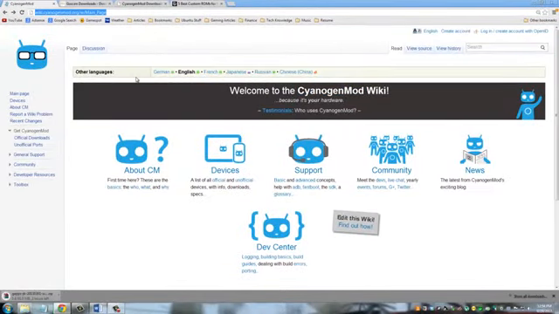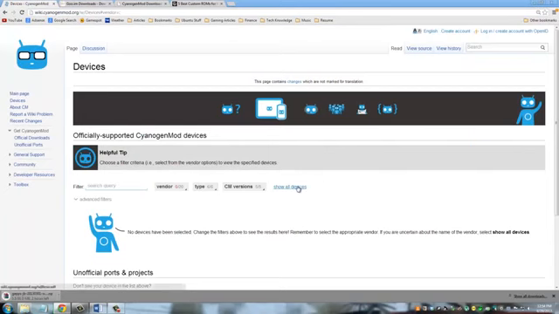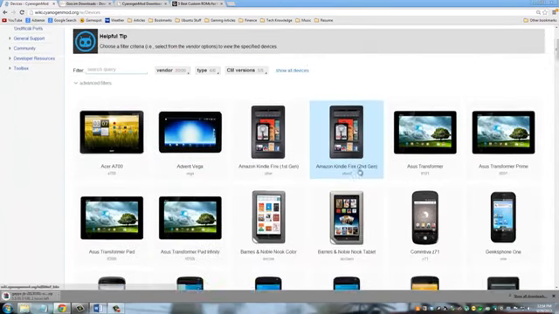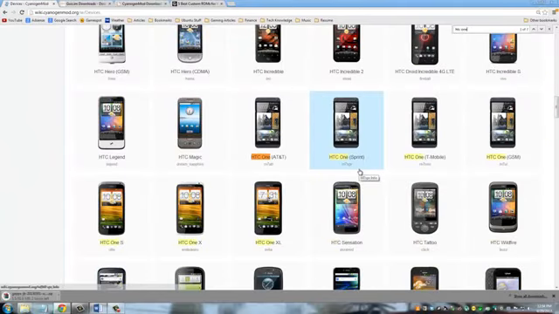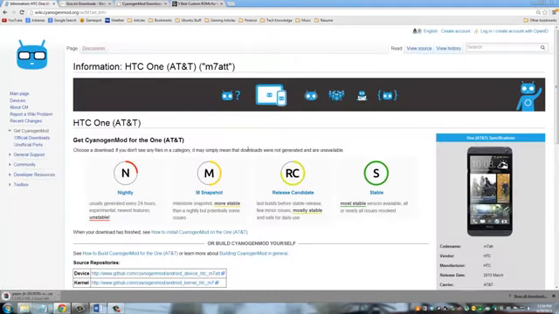It's called wiki.cyanogenmod.org, and then you're gonna see this main page. Click devices, click show all devices, and then in the list look for HTC One, or you can do Control F on your keyboard and type in HTC One. I've got mine right here, the AT&T version. So go inside and then download one of these versions.